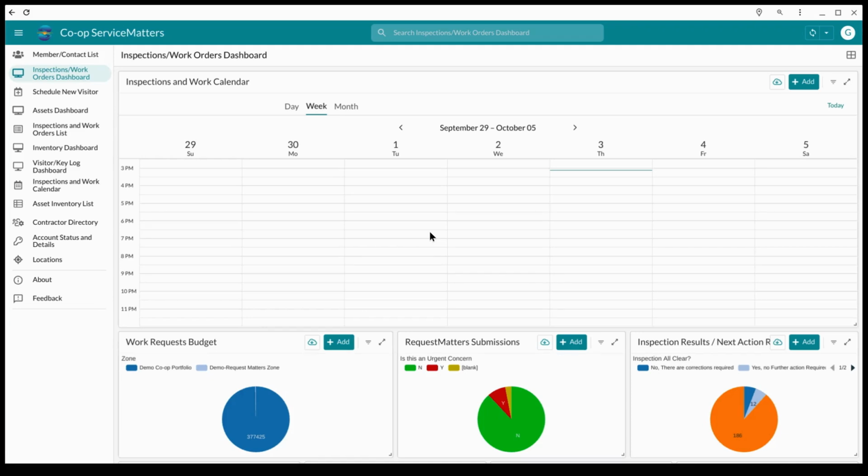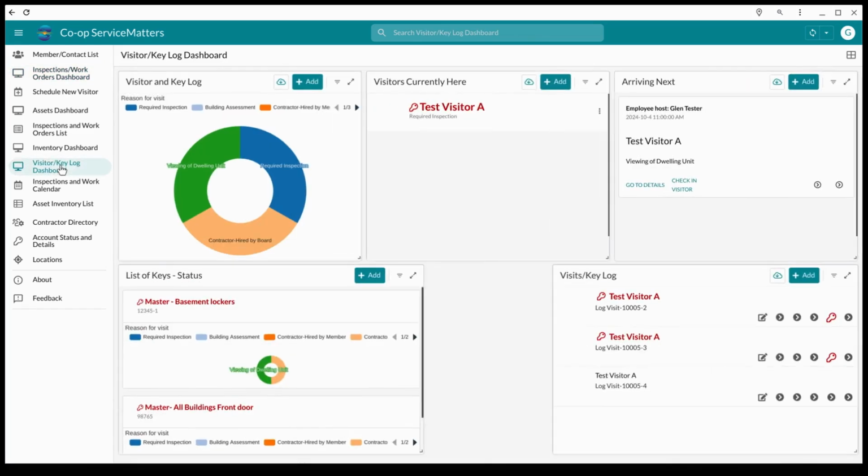So we've logged into the software. We're now on the inspection and work orders dashboard. When we look in the left-hand column, we'll now see there is a new dashboard that's been created specifically for the visitor and key log. We select that. And now we have the entire system in front of us.